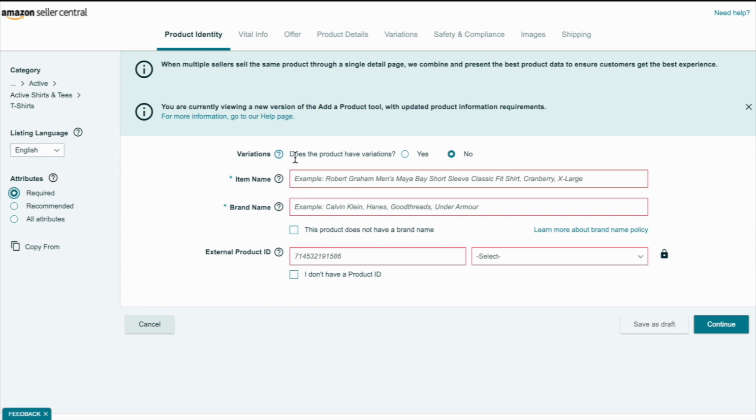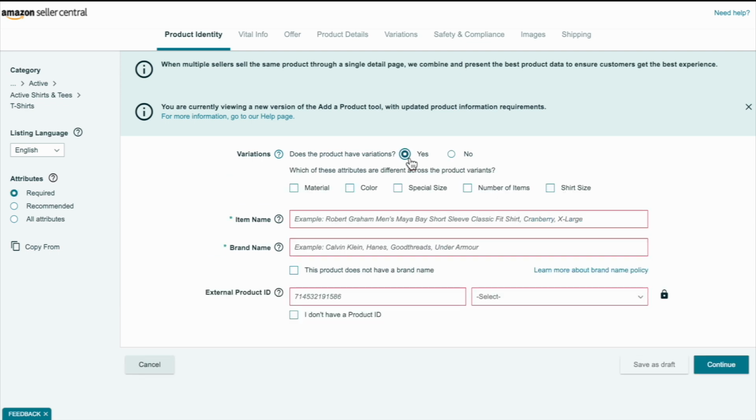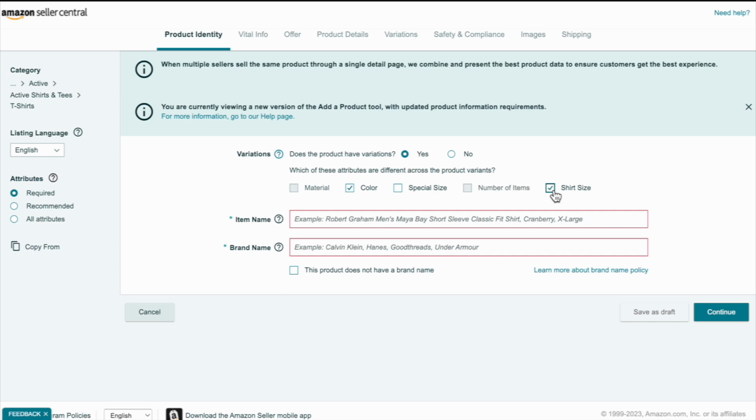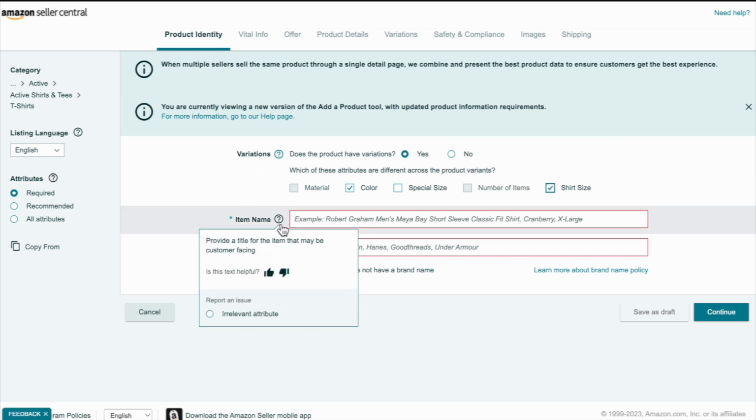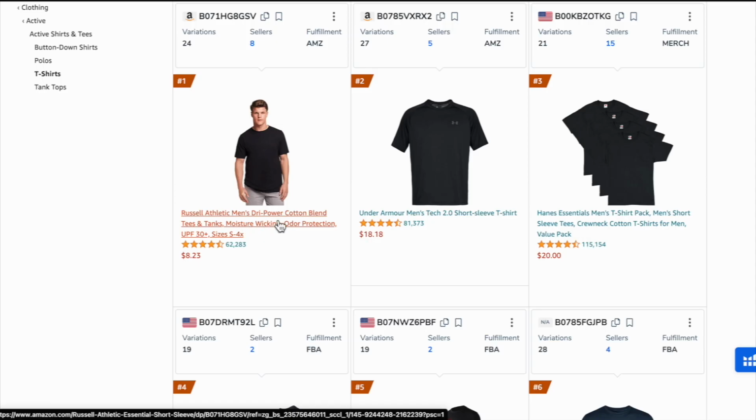Now here, does this product have a variation? I really want to start off with this just being no. But sometimes we go and we do 2 variations. So let's try yes. So since we're going to do the variations, we're going to select color and shirt size for this one. Okay, so now you're going to put your item name. So basically this is the title that you see when you're on Amazon. So it'll be this: Rustic Athletic Men's Dry Power Cotton Blend.